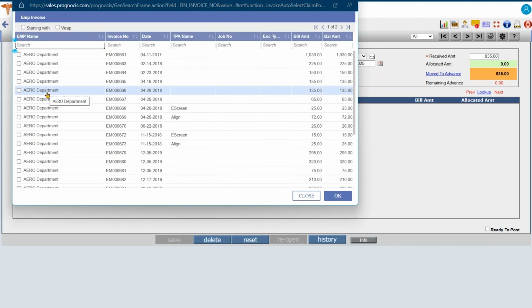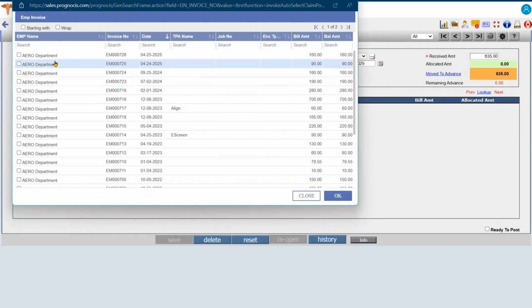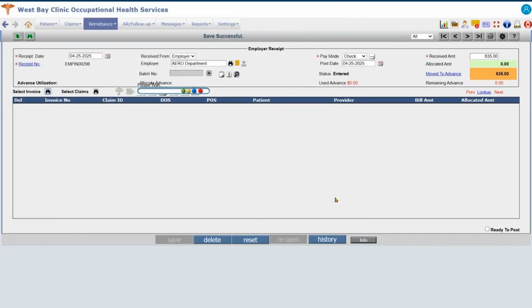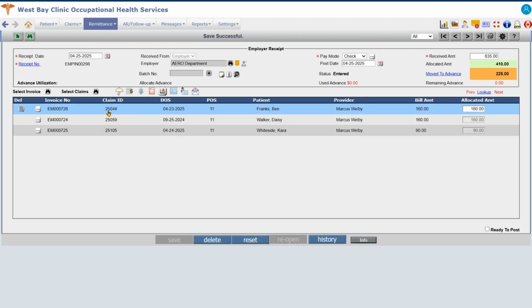So here I'm going to go ahead and I'm going to select 3 invoices. Okay, so we want to pick the top 3 invoices. And then I'm going to say okay. And those invoices will come over here just like they were billed out, and some of that money automatically gets allocated.